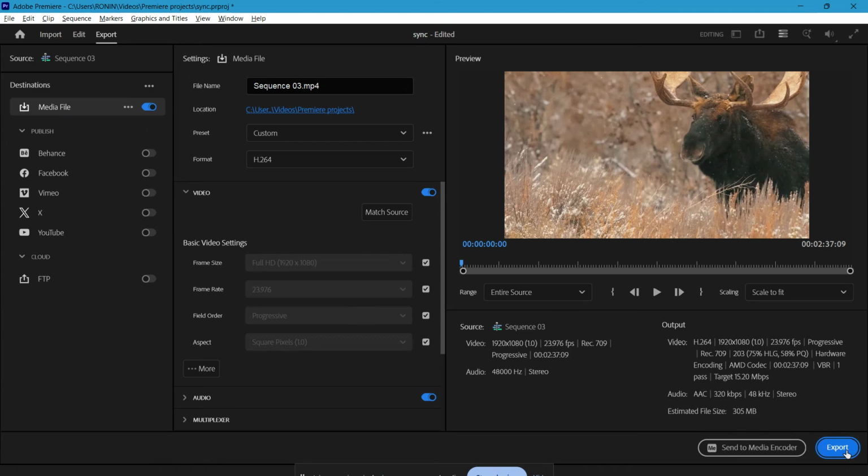Another good test is to export directly from Premiere Pro instead of sending the sequence to Media Encoder. Even though Media Encoder is useful, sometimes the error appears only when the export is handed off externally. By exporting directly inside Premiere Pro, you can see whether the issue is related to the encoder workflow itself. If the export works directly, then you've narrowed down the problem significantly.